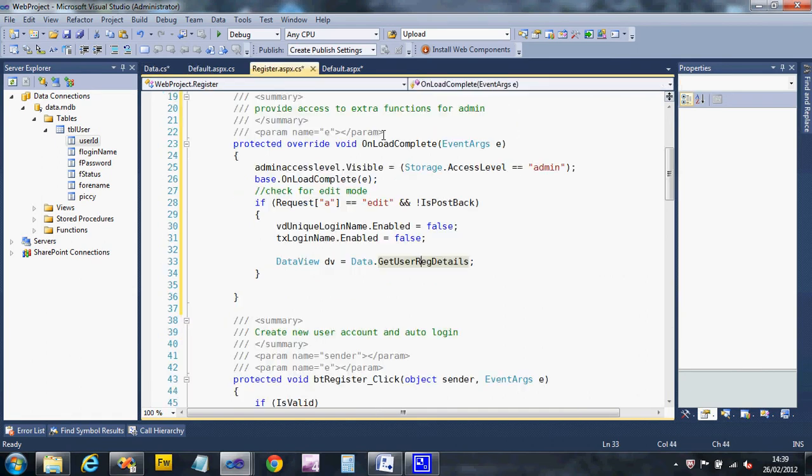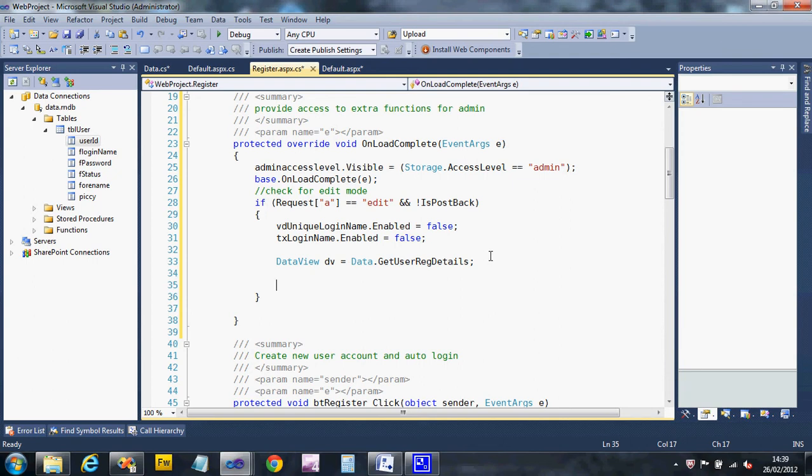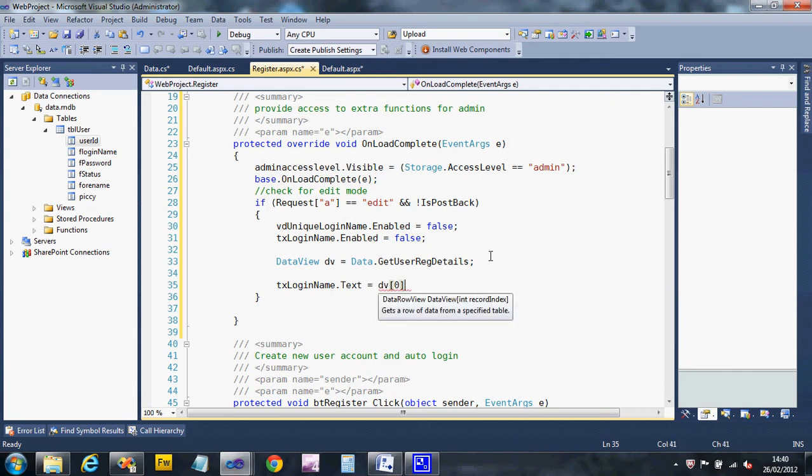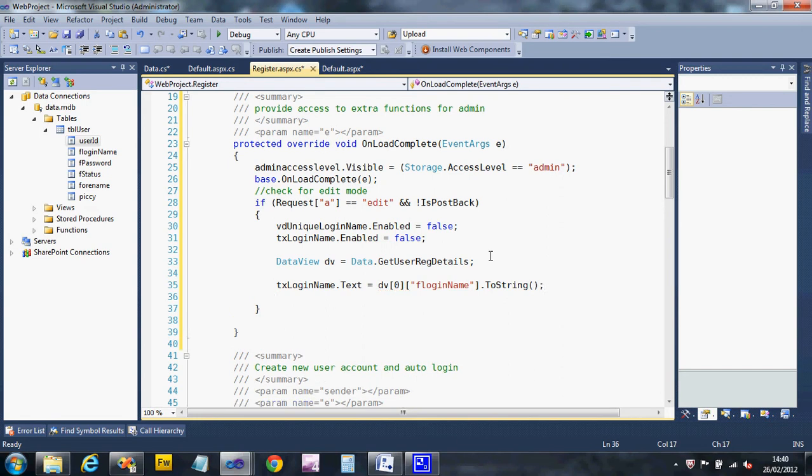Okay, so back to our registration code. Now, once we've got that data, I'm not doing any error checking here, but we might want to do that in future. We want to set up our text boxes, so we're going to show what the login name is. So we're going to set the text property equal to, I'll do it in another way actually, so it's consistent. So I'm going to say dv[0]. Remember, 0 is the first row of data. There should only be one. Now my login name was fLoginName, and I'm going to convert it into a string. Okay, all of these, because they're going in text boxes, have to be converted into a string.